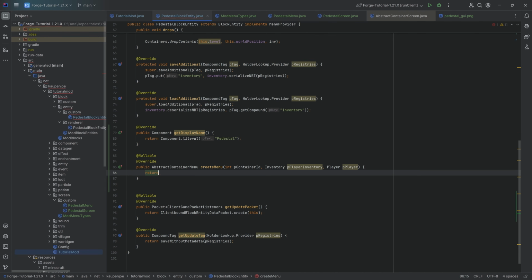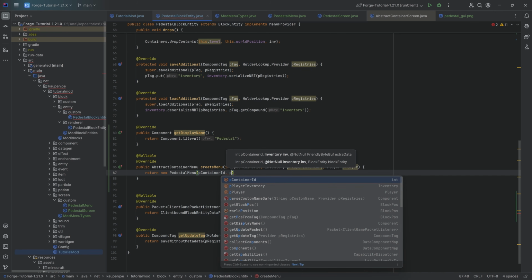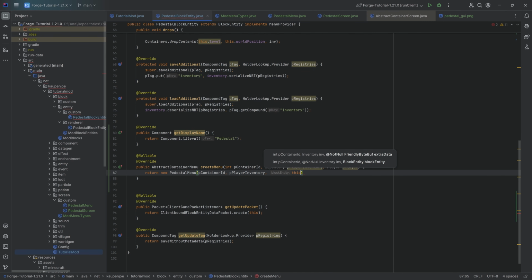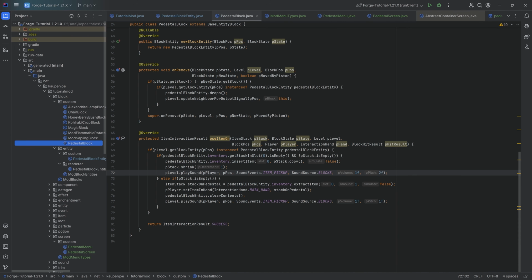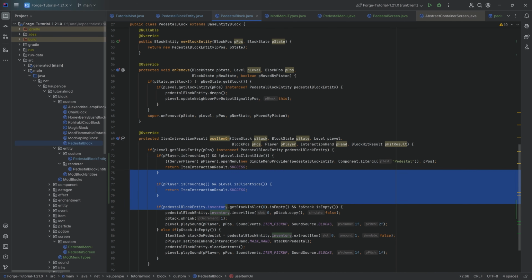We can then move to the block entity where we can create the menu. So there's going to be the new PedestalMenu, passing in the container ID, passing in the player inventory, and then passing in this. And finally, we need a way to open the menu, and that happens in the PedestalBlock class, and it's going to look kind of like this. I will actually copy over the code and I'll explain. So this is going to happen here in the very beginning.